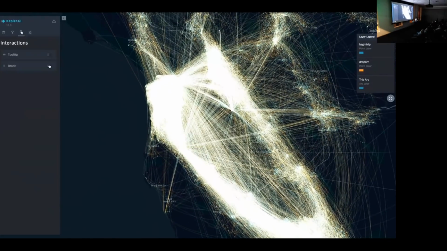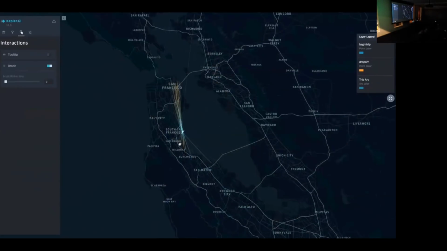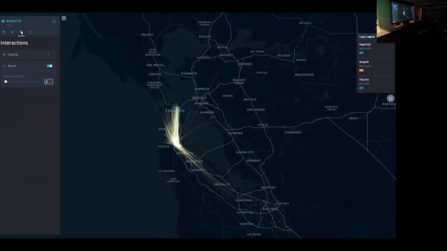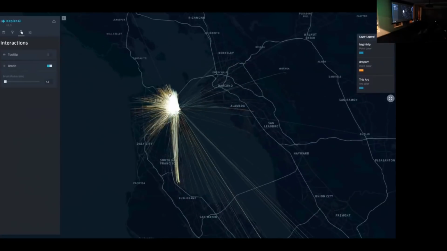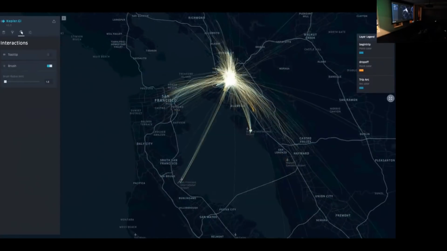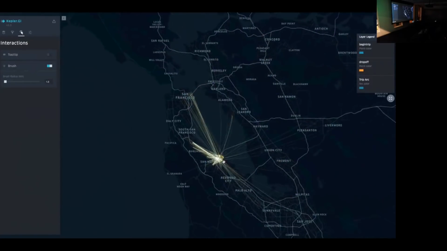What brushing does is that it will only highlight trips, the start and the arcs, start and end around my mouse location. So I can change the radius of my brush, because based on different cities, I want the resolution to be different. Now it's at 1.5 kilometers in radius. And as I mouse over the map, I'm able to only see trips that start and end around a specific location. So this is very interesting.